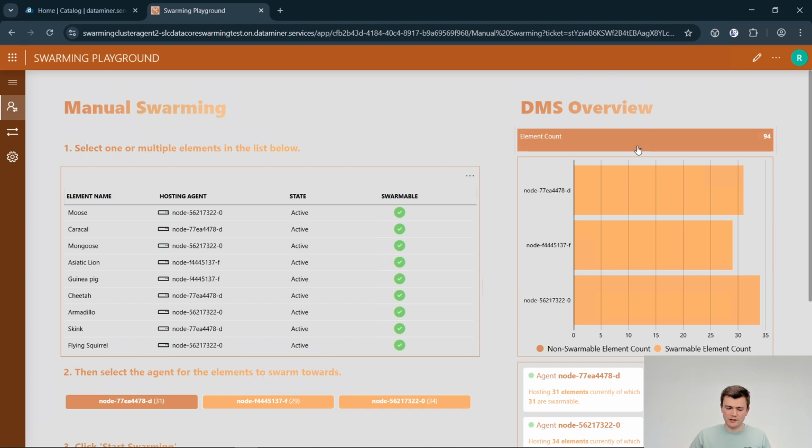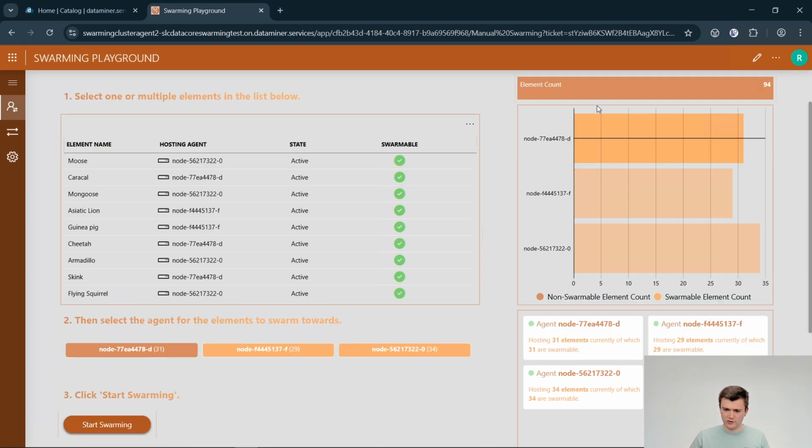On the right, you can see a DMS overview. You can see how many elements you have. So I have 94 here, the nodes in the system, and how many elements they have, 31, 29, 34. It will also show the non-swarmable elements. Currently, I don't have any, and this will be a different color because these you can't move.